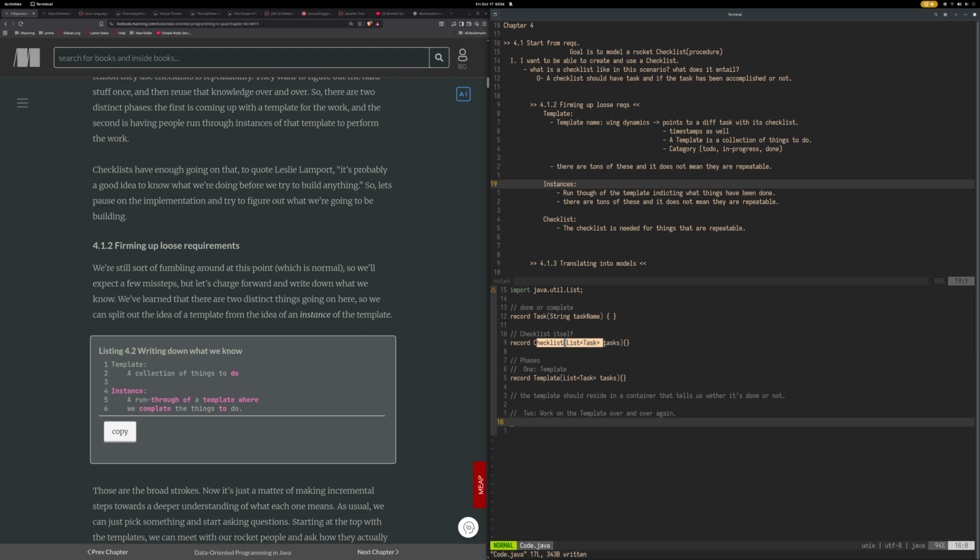A checklist has a list of tasks. Oh, so what's the difference between this and this, right? So this is a checklist, right? But yeah, let's go with this template. Template is this, right? Okay.